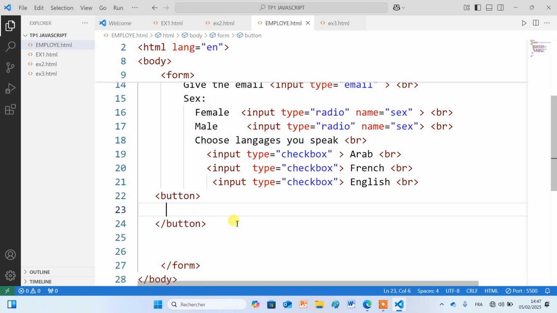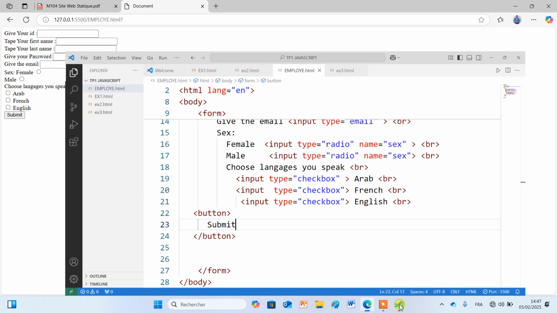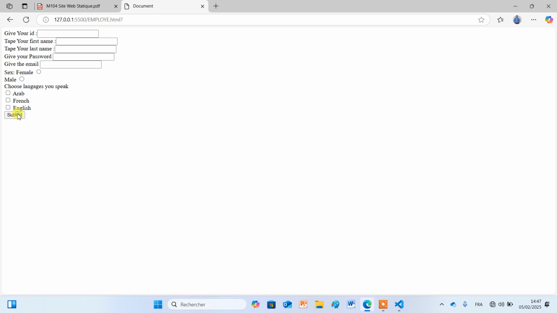So submit, in French envoyer, send the data. So we check the result. Submit. This is a button. This is a web form. We can organize this using table to clarify and put these elements in a good way.